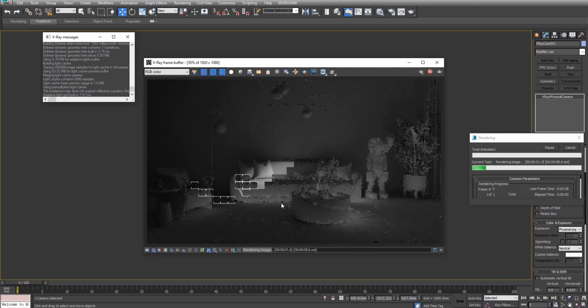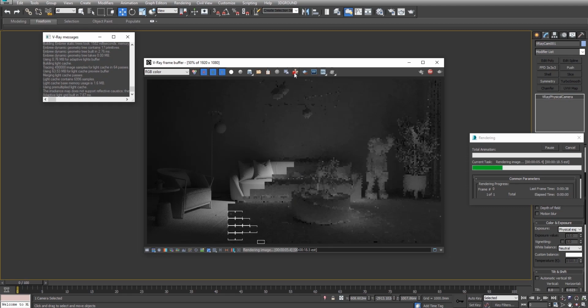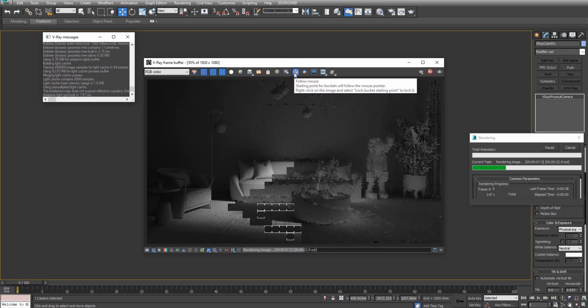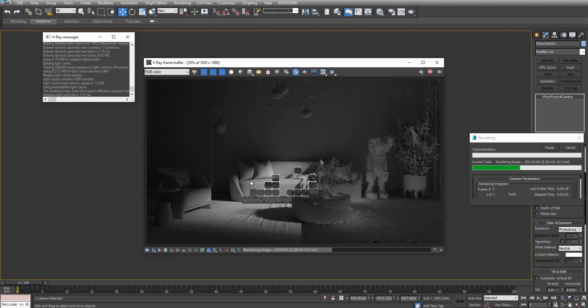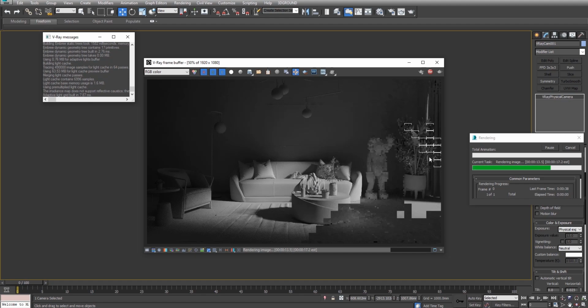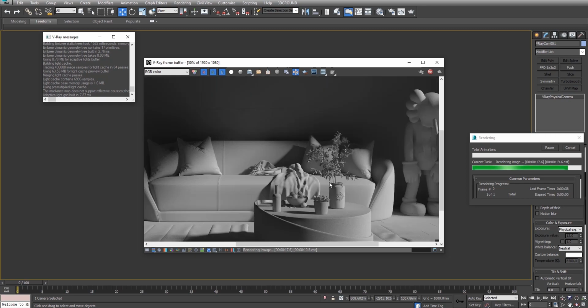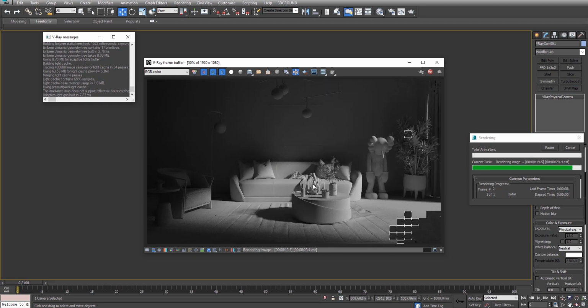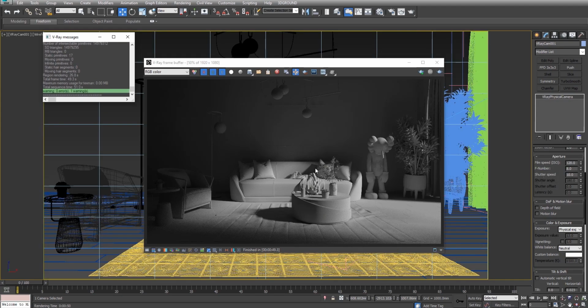As you can see, click on follow mouse. As you can see, it's looking a bit good. We have finished our sun.